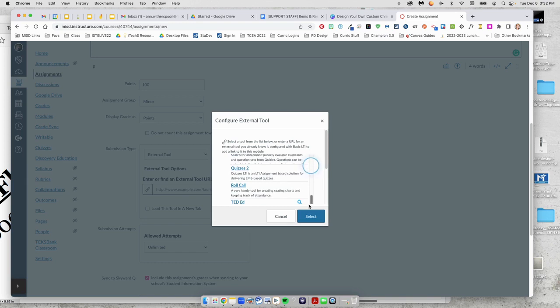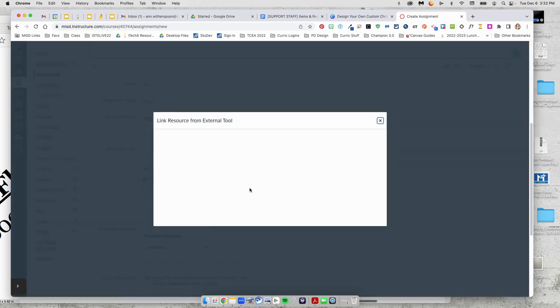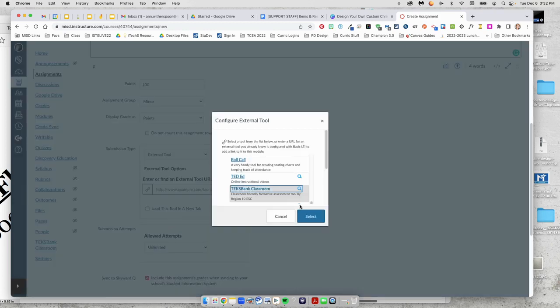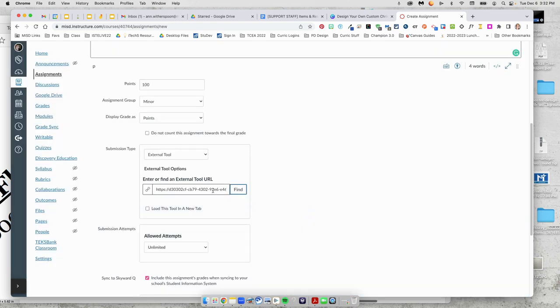A list is going to populate then of all of the activities you've created in TEKSBank Classroom. Select that activity, click Select. You're going to click Select one more time. You'll notice the link there, that's the link to the assignment.